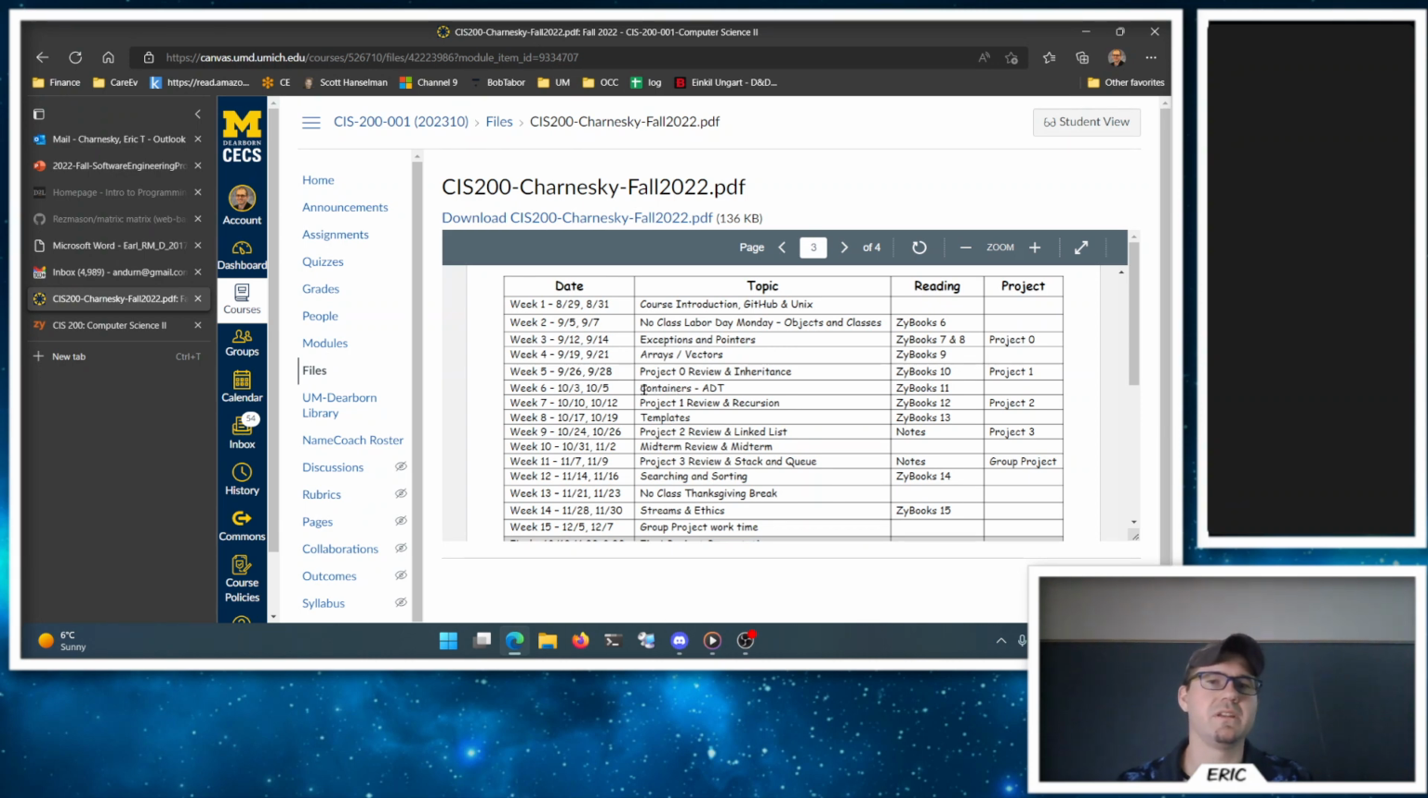Looking at our containers, different abstract data types, ways that we can use the standard template library to store data. Right? This is all built-in stuff, and we don't need to reinvent the wheel, which is awesome.